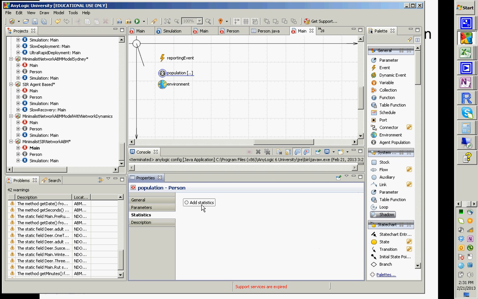So add a statistic in and give it a name. Give it count infectives. Okay?